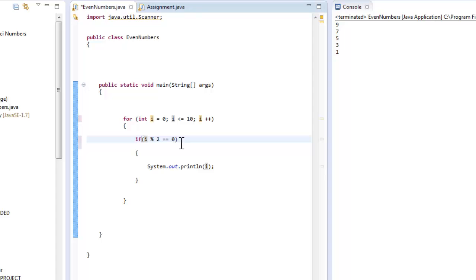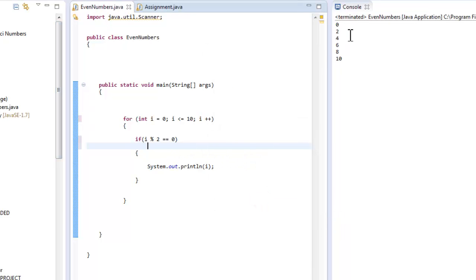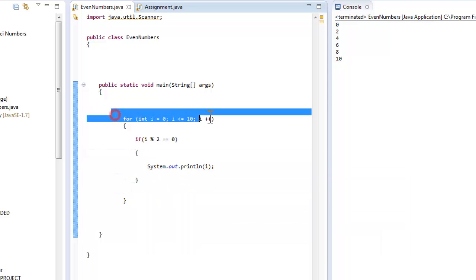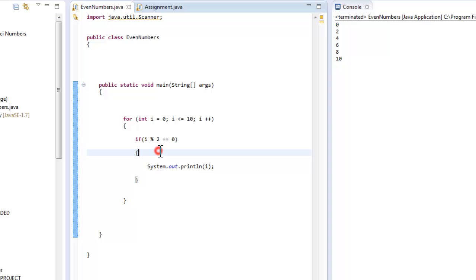In this case, I won't have to increase the variable inside the loop body. So I start in 0, and I have the same condition if it's an even number. So the difference is that now I have all the parameters inside the parentheses. If I run this program, I will get 0, 2, 4, 6, 8, and 10, because they are the even numbers. Now if I want to use the for statement for our second example, the odd numbers backwards between 0 and 10, I would have to change the parameters inside the parentheses.